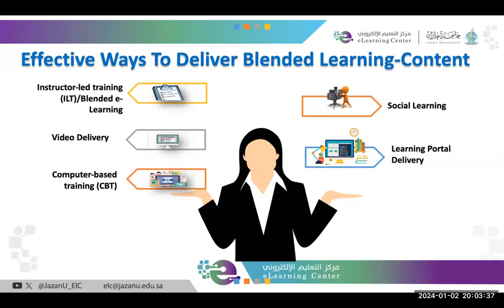Any idea other than these five, how you can share the content with the students? Any other platform, any other way?